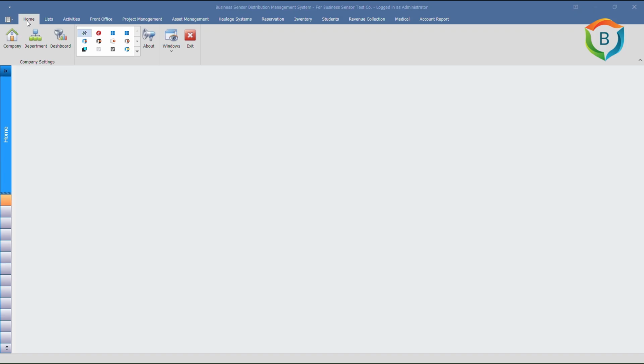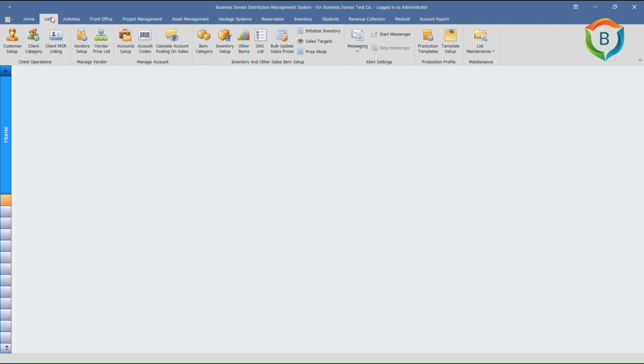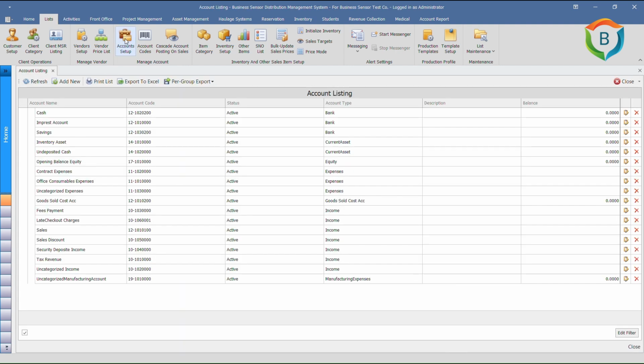In this tutorial, we'll walk you through how to create and manage accounts using the Account Setup feature. Once the software is loaded, navigate to the List module on the top panel and click on the Account Setup tab. This brings up the account listing interface, where all existing account types, including default accounts, are displayed.